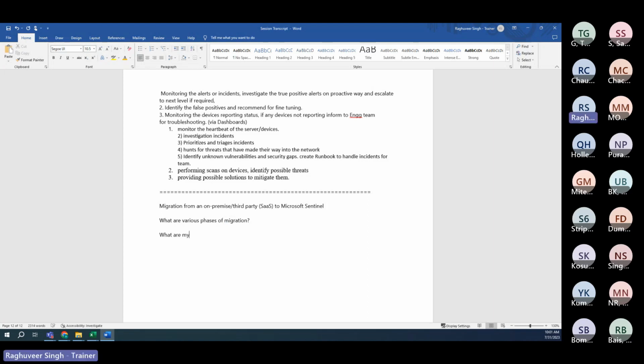And what are my various phases of implementation? Now, implementation, in case I'm implementing it Greenfield, which is from scratch, there is no security monitoring solution existing in the organization, and we are deploying Microsoft Sentinel from scratch. And phases of migration basically means that we are migrating from an existing SIEM solution to Microsoft Sentinel. So those are my two use cases.